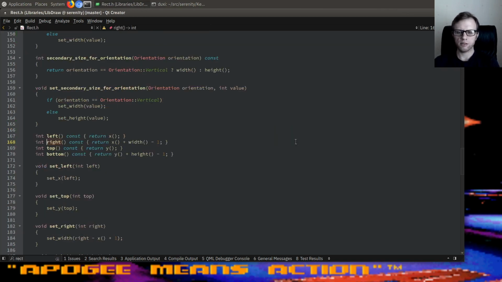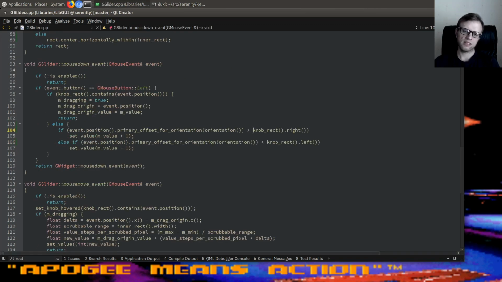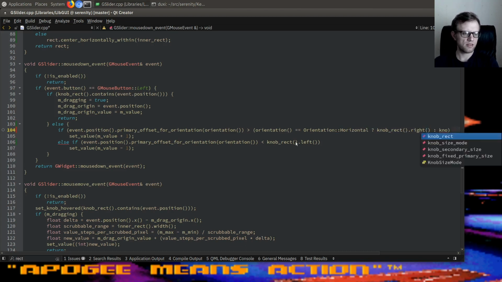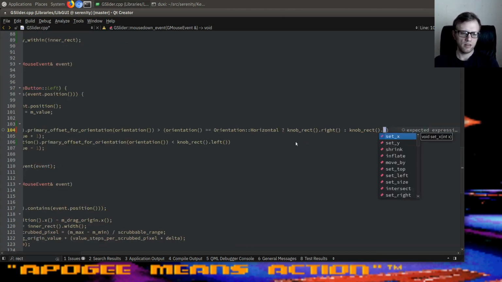Thinking like, should we have like an, what do we call it, like first edge for orientation. I don't know. Let's not worry about these at the moment. We'll just don't have to go all out here. We'll just say orientation is horizontal. If so, it's this value. Otherwise, it's not rect bottom.